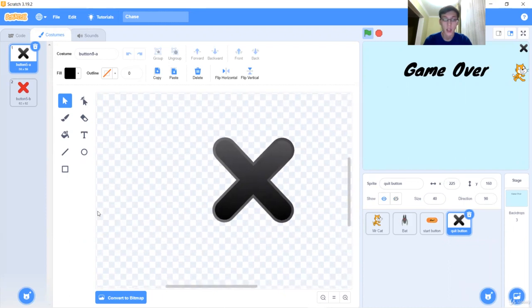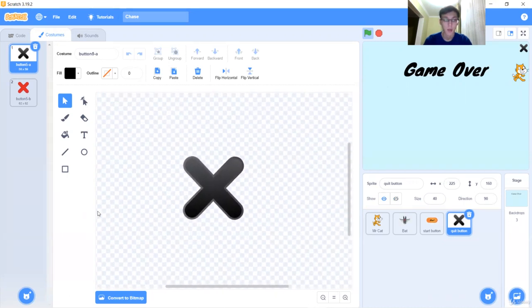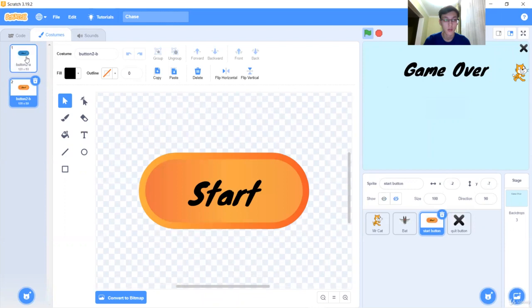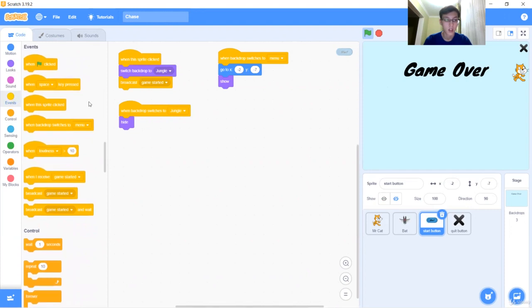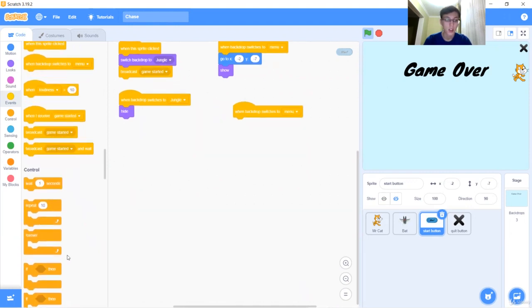For this we need a pretty easy script, but there is something unknown to you, I guess. Let us go to the start button and choose the first costume. Now let us switch to code, and here what should we do? As an event, we can choose when backdrop switches to menu. Why not? Next, we need a forever block. The forever block works forever, that's pretty clear. And what can we put inside this forever block?